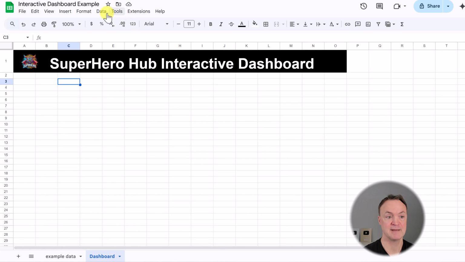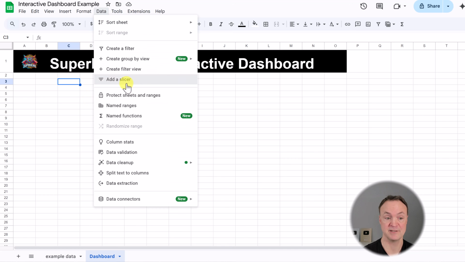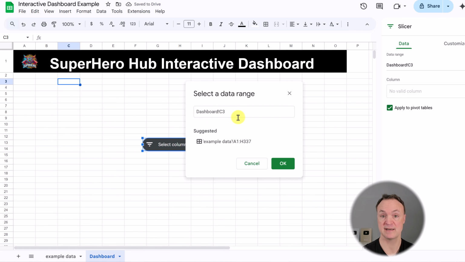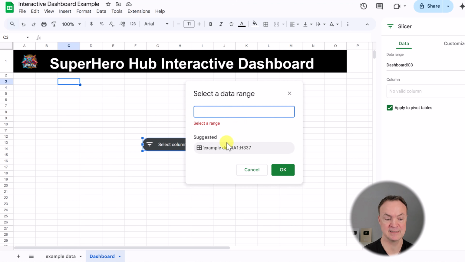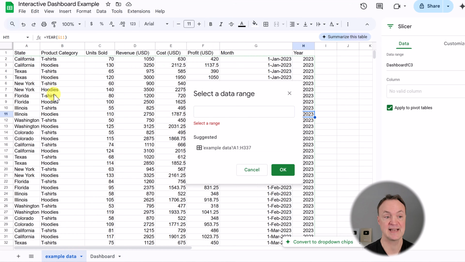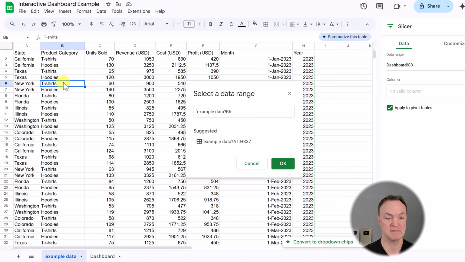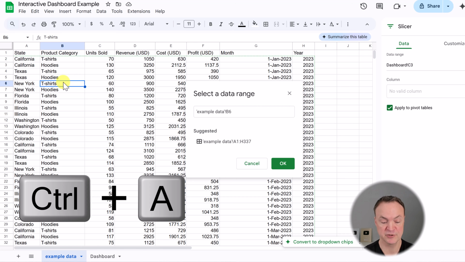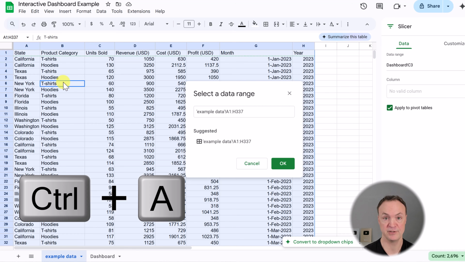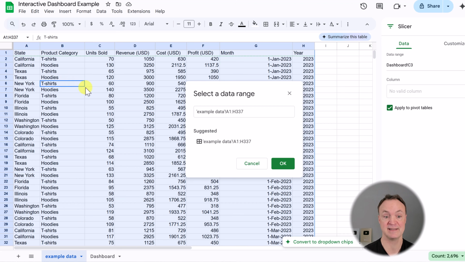On the dashboard sheet, I'm going to go up to Data, Add a Slicer. So now it's going to say select a range. You can see the slicers right here. What do I want to have it filter? So I don't want it to have dashboard here. I'm going to delete this, and I'm going to move with this open. I'm just going to click on the example data tab at the very bottom here, and I need to have all this selected. So when I click in this, I don't want a single cell, but if I use Control A, it selects everything. So use that shortcut to select everything inside that range, and that is correct, A1 to H337. I'm going to go and hit OK.